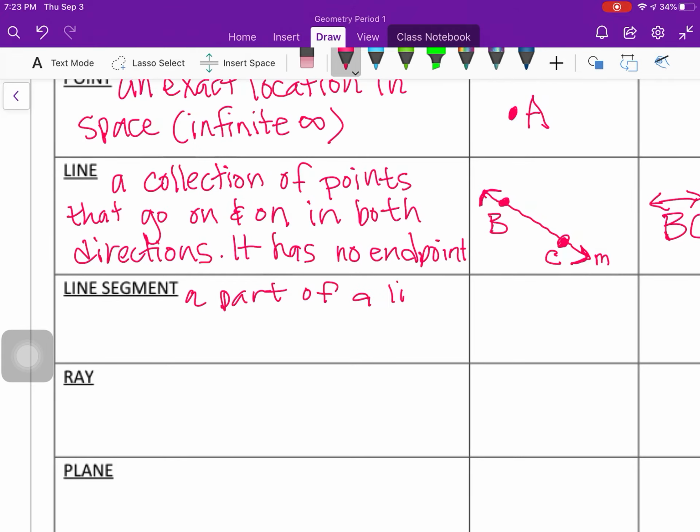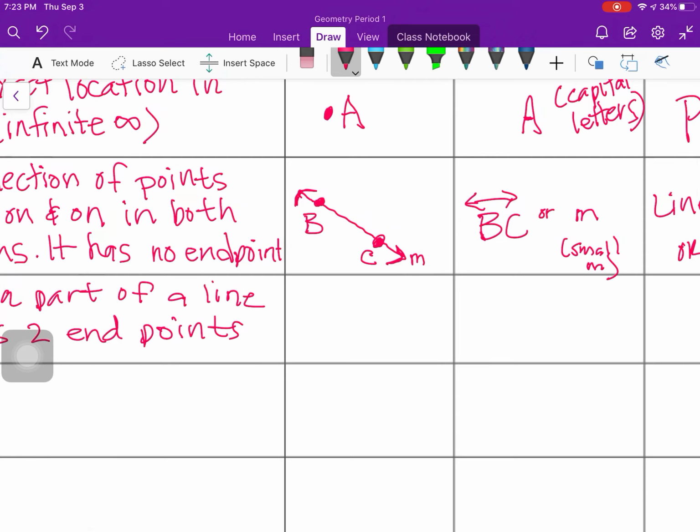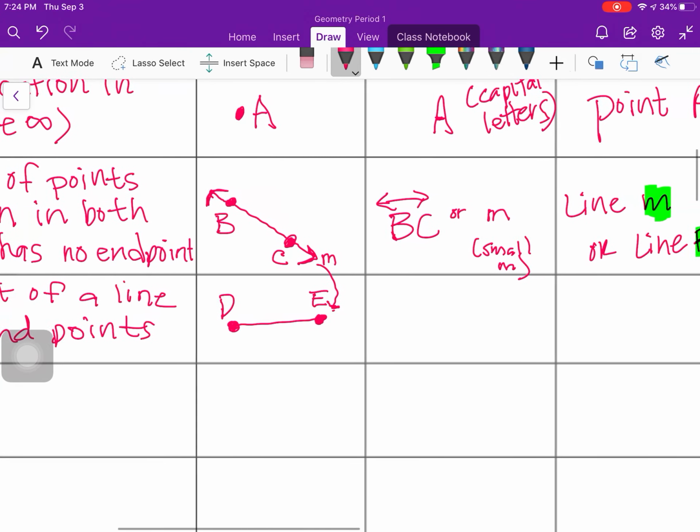And don't worry, we'll go over all of this in class if it's not making sense. A line segment has two endpoints. All right, so how do we write that, or what does that look like? I'm going to use some new letters. Remember, these are points, so we're going to use capital letters D and E. Notice I don't have the arrows like I did there. I don't have those for a line segment.